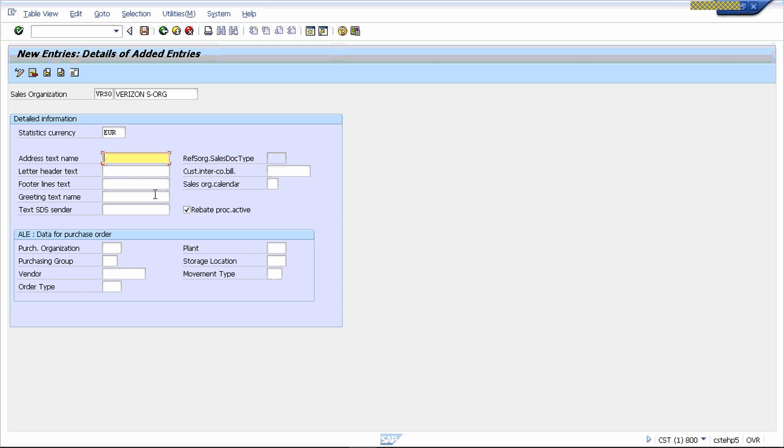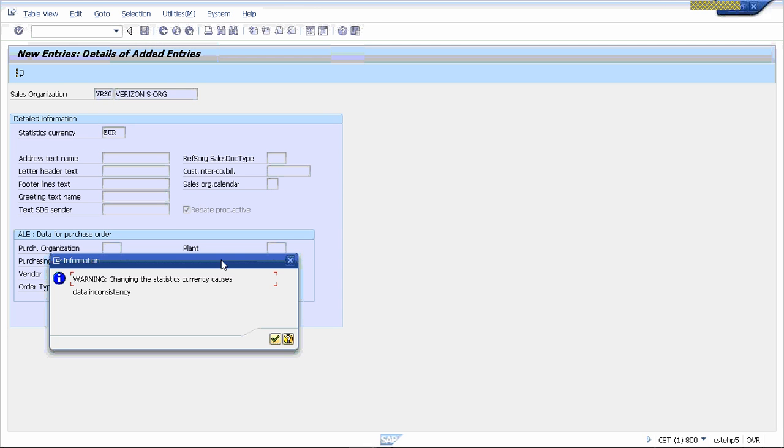Give the address, name, and all that. It's not highly required, and just save it. If I save it, it takes me here because I like clicking here first. But let me save it and then it takes me there automatically. Warning, changing the statistics currency can cause data inconsistency. Now, remember I said you have to make sure that the currency is the same as your company code. So you don't want to ever change this currency. You want to make sure it is the same for the company code.